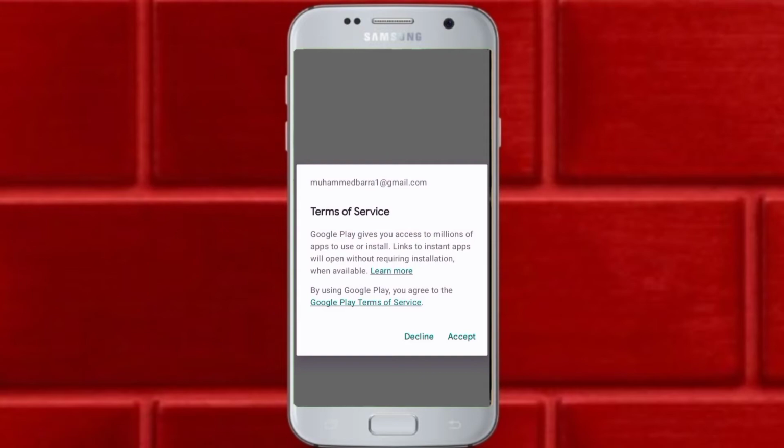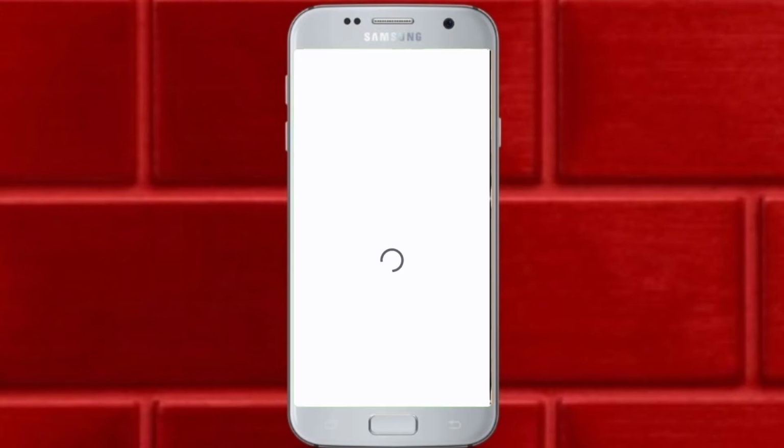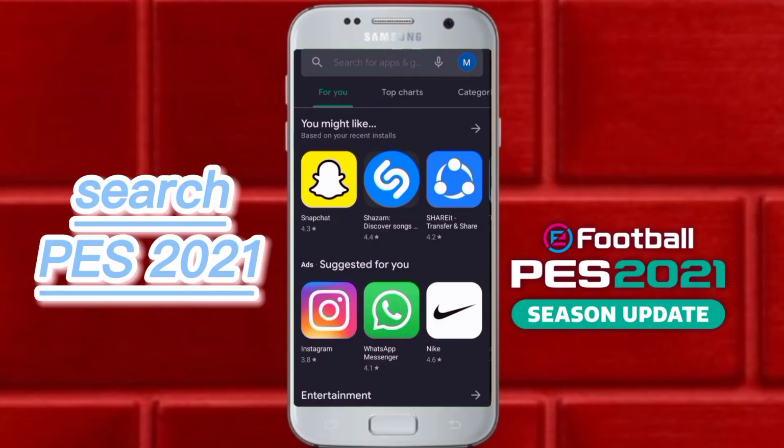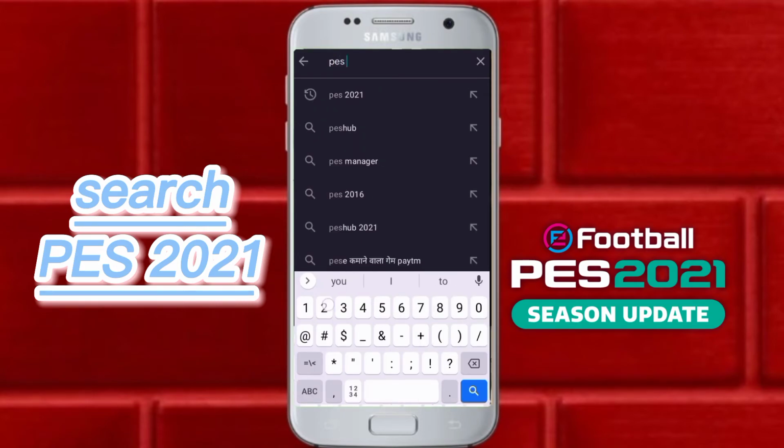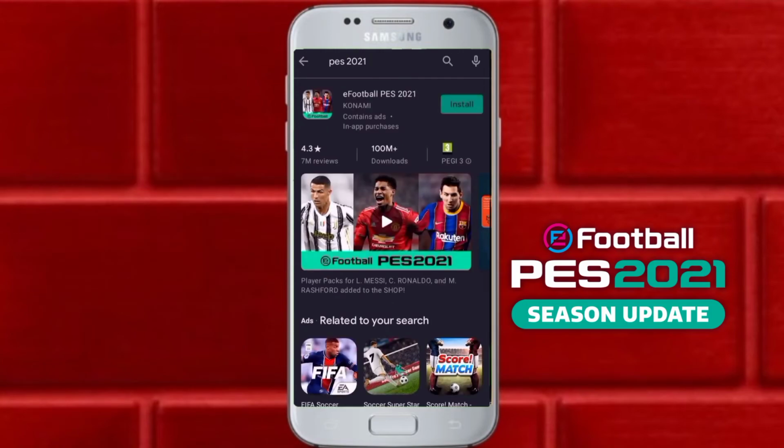Click on accept. Now you can search for PES 2021 and it will be available. But make sure that before doing this you are connected to the VPN. Now you see it is available, then you click on install.